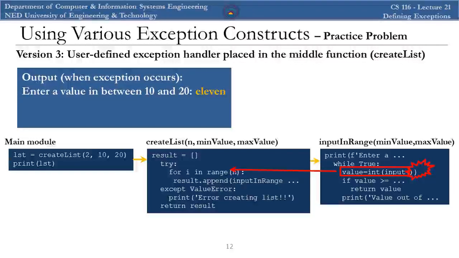So it will simply terminate the remaining try code, and it will come to the except block, and there this error message will be printed. After this error message is printed, we come out of the except block, and you see what happens there. It returns the result. Now, since the exception occurred when we were entering the first value, that means we have not placed any value in our result list yet. So the result list is still empty. So that empty list will be returned to the main caller.